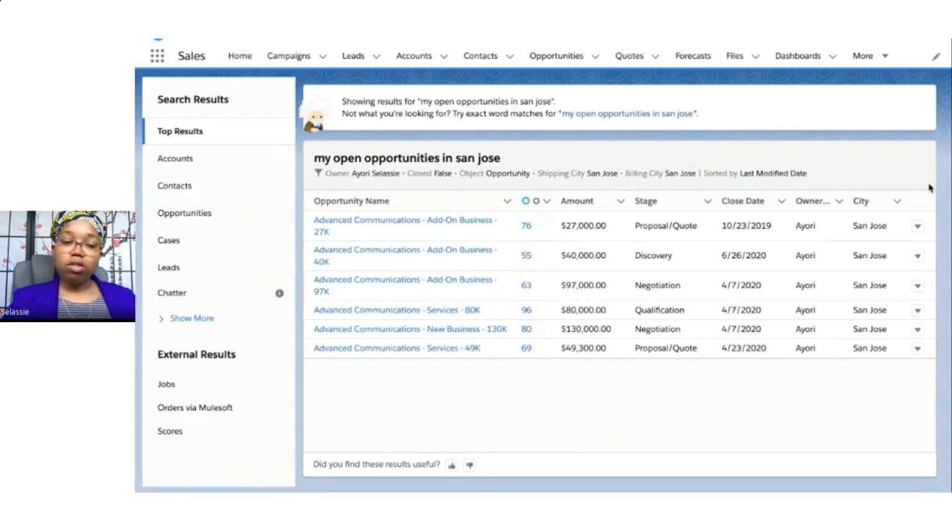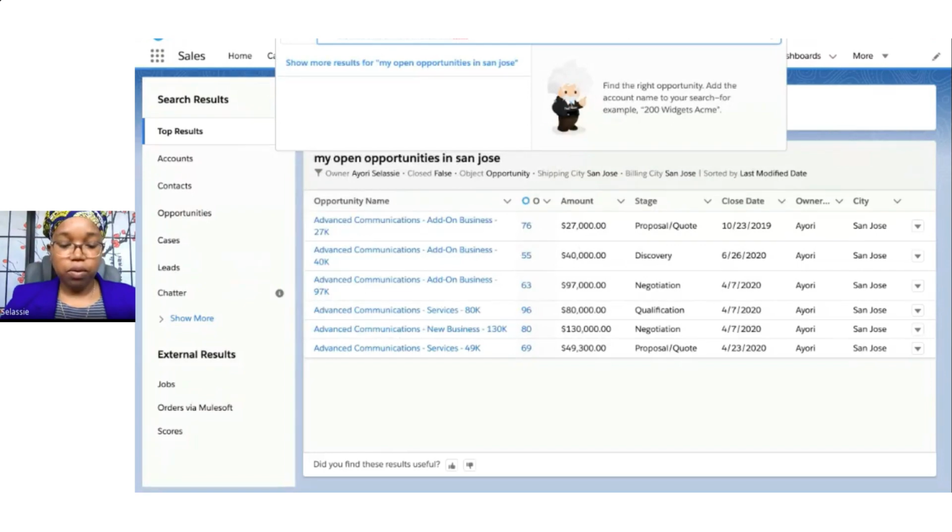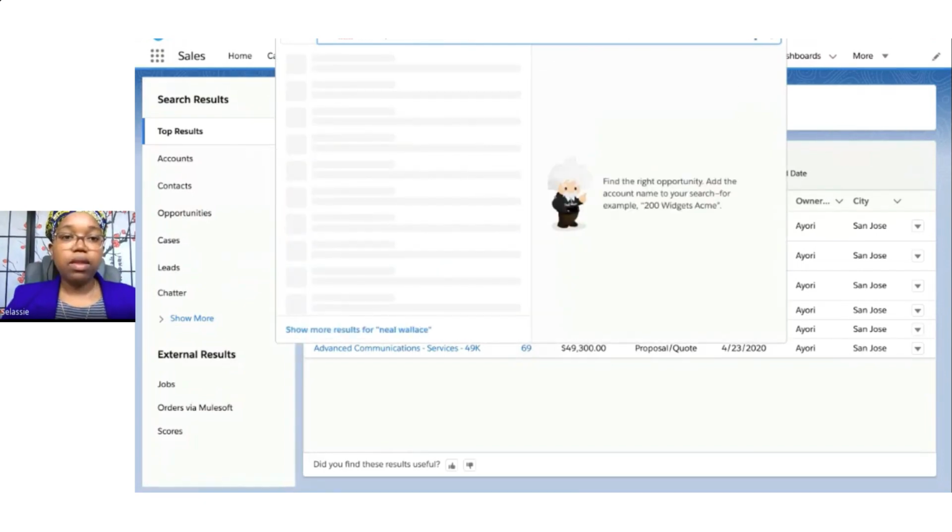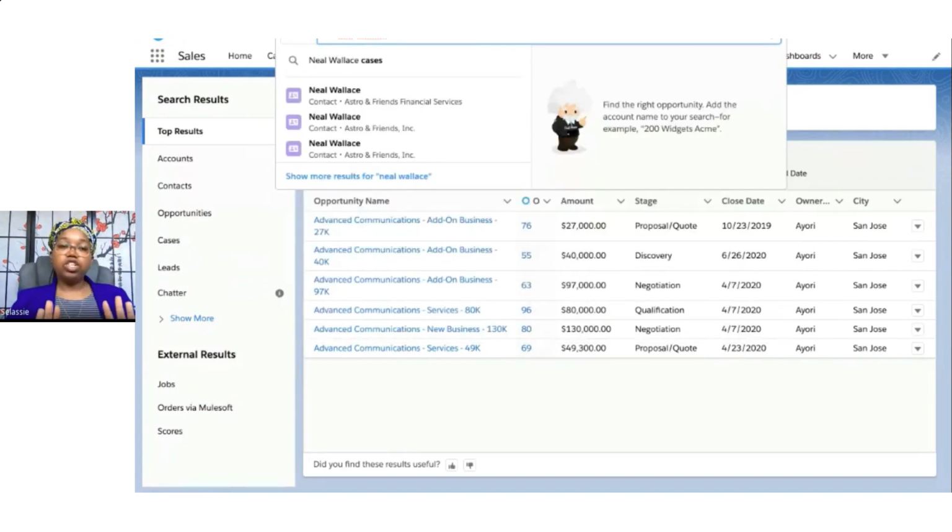But let's talk also about how Einstein Search is actionable. I'm going to go ahead and search for a contact I typically work with, Neil Wallace. And I'm actually not going to press enter. I'm just typing it in, and already Einstein is working for me. Einstein has pulled up a list of 3 different contacts.